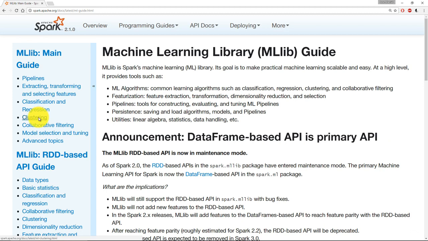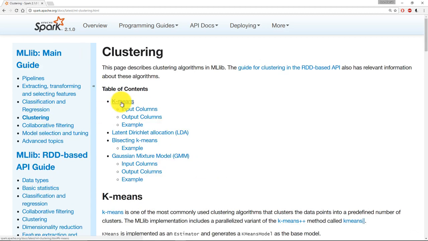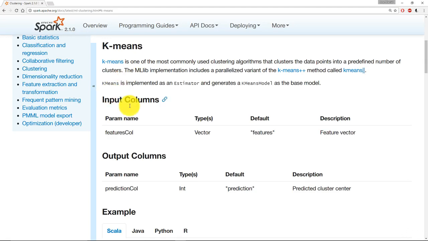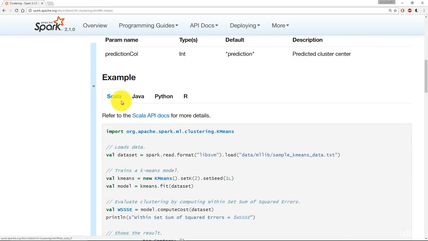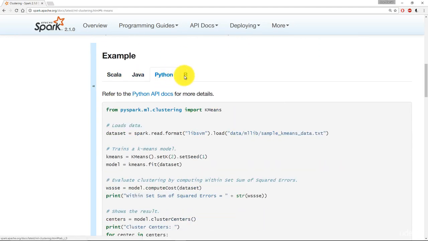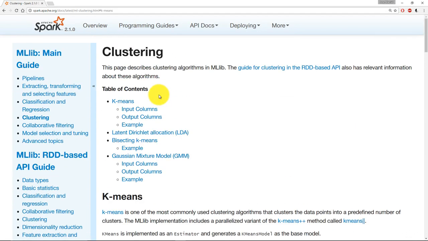Maybe you're interested in clustering. So you click on clustering, and you're interested in k-means, so click here. It gives you some information about k-means and shows you examples for Scala, Java, Python, and R. That's definitely stuff we're going to be talking about and focusing on a lot more in the second half of the course when we talk about machine learning. But I do want you to know that the documentation is all here for you. It's pretty good for MLlib.